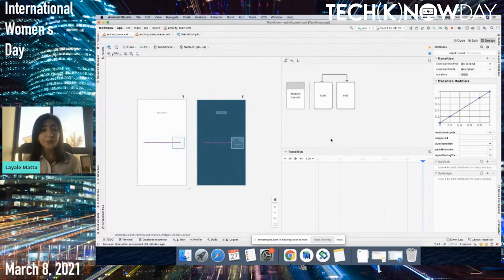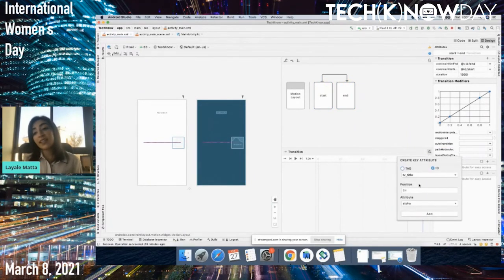So to do this, we click on the transition because the keyframe set is part of the transition. And then we click on this icon right here and select key attribute. When I select key attribute, I will define which view I like to animate in this key attribute change. I will select my view, my image view, and I will set the position to 50%, and I will select the attribute to have it as a rotation.